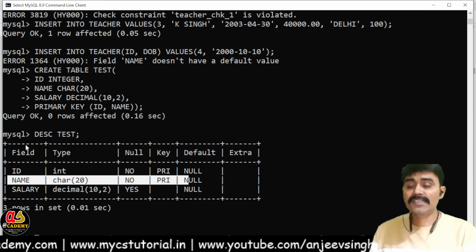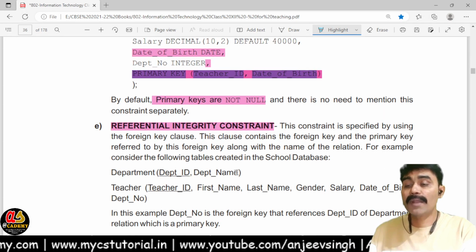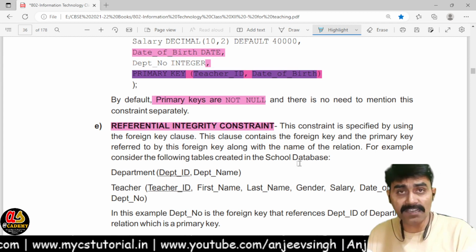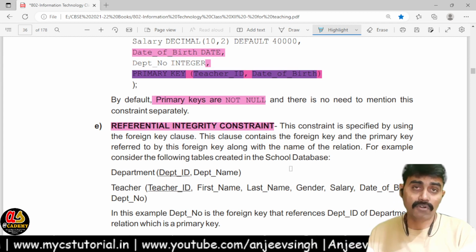Okay. So in the next session, we are going to discuss referential integrity constraints, how you can apply the referential integrity constraints, and how you are going to insert the records accordingly.